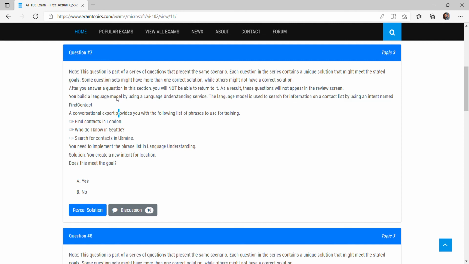You build a language model by using the Language Understanding service, so the LUIS service. A language model is where a person can interact using natural language only, like a kind of chit chat. The language model is used to search for information on a contact list by using an intent named FindContact. Intent means what the intention of the user is. The intention of the user is to find a contact, right? There is a contact list and it will search the contacts.